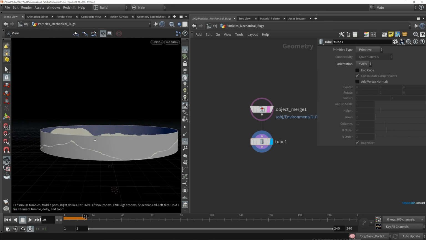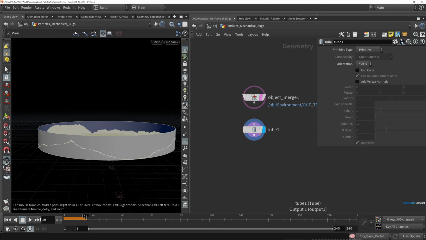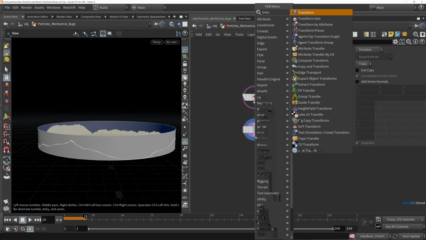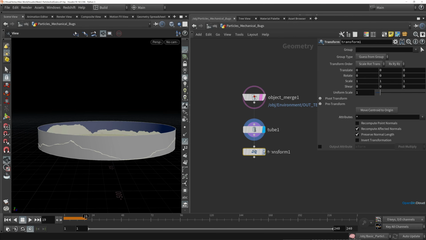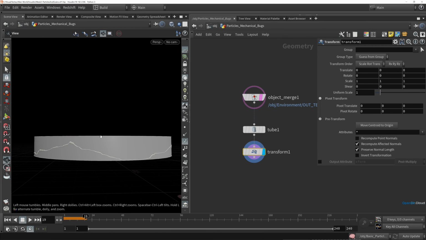Now we ultimately just want to use a tube to fill in the space above the terrain that the creatures will be flying through. So let's flip the tube around to just point away from the terrain here. And you could just position this manually if you want, but if you want to be procedural about it, you can just create a transform SOP. And I'm going to set the pivot of the transform to be the top center of the tube here.